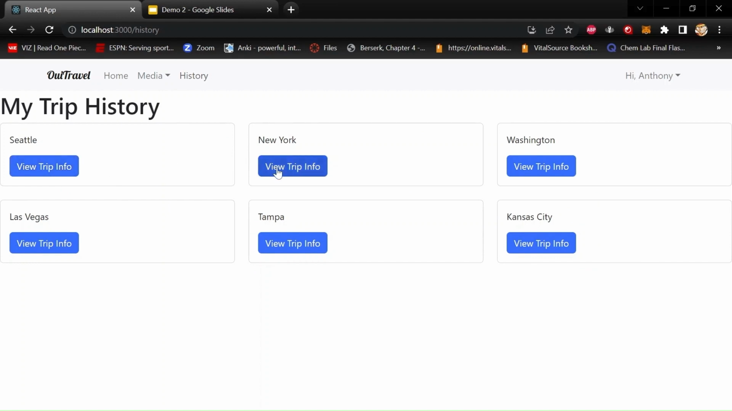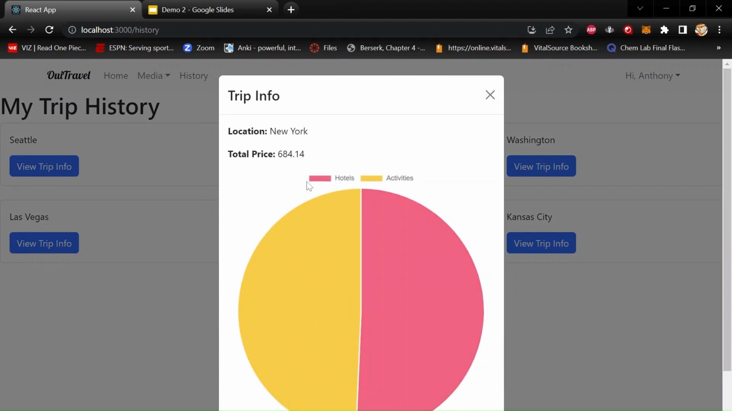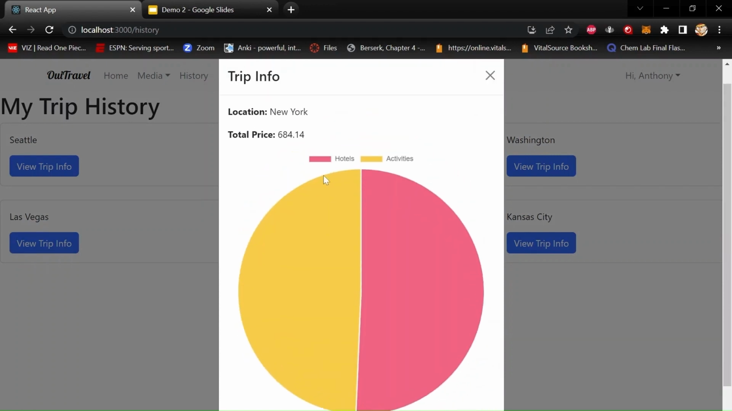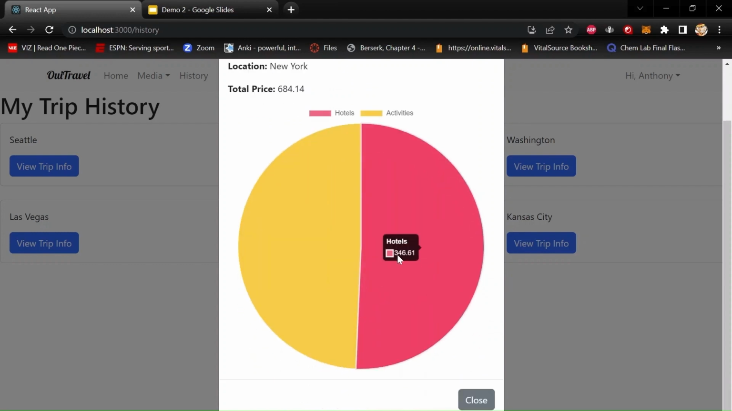If you wanted to view the trip info, let's say for New York City, it'll show only a pie chart of things that you've paid for. So I've paid $684 and it's only been on hotels, flights, and activities. It shows when you hover over it how much you spent on each.